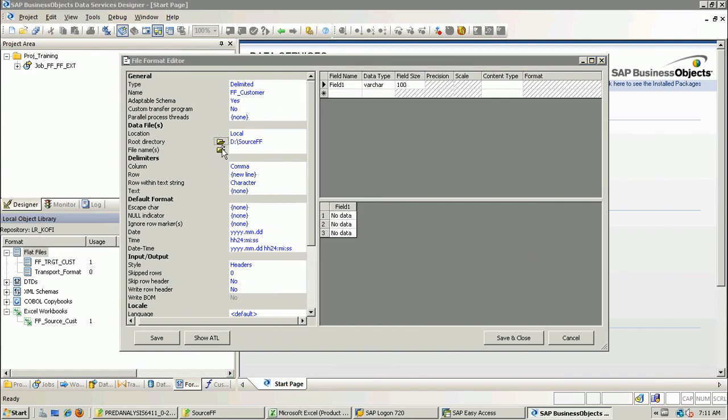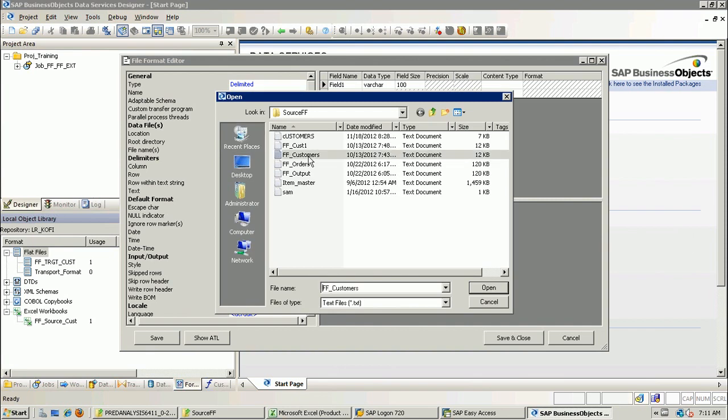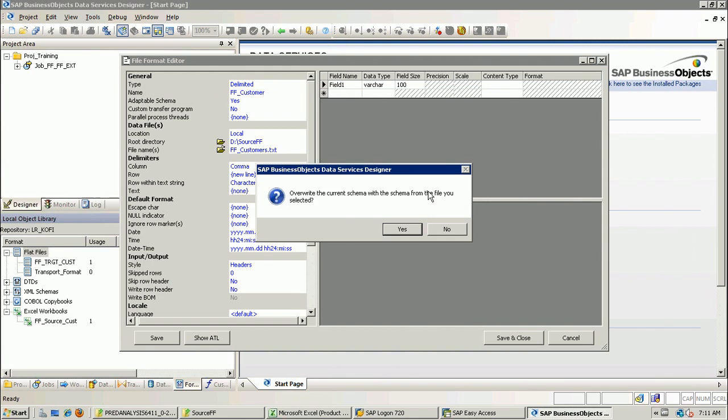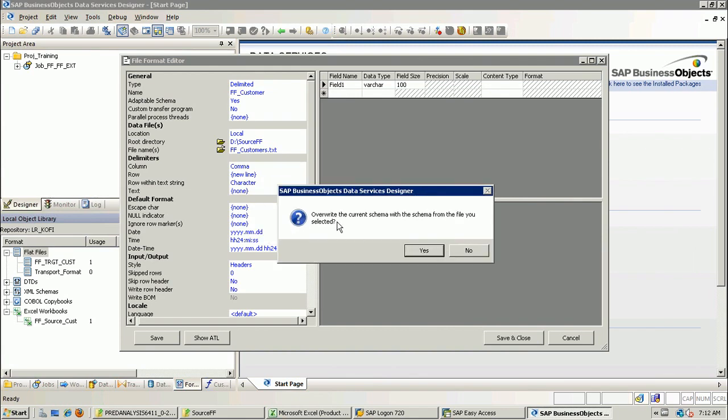And next one is the file name. Right, ff underscore customer, flat file customers, is our source file name. The moment I'm selecting this .txt file, you are getting a pop-up saying to override the current schema with the file you have selected. So what is the current schema?